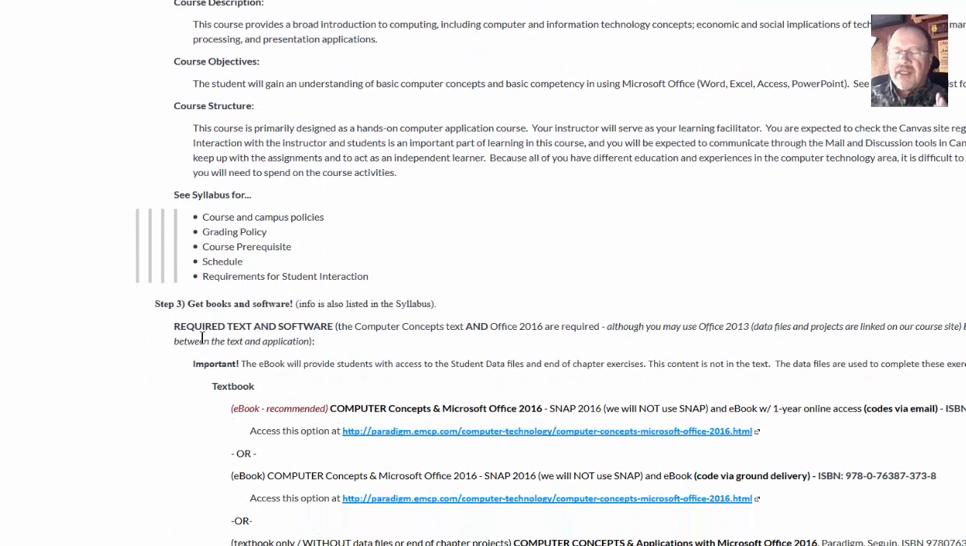Step 3, get your textbook. Do this early. Our required textbook is the Computer Concepts in Microsoft Office 2016 text. Now it includes Snap, but we will not use Snap. The ebook is recommended. Some of you don't like digital copies. I don't really prefer digital copies, although they're getting much better.